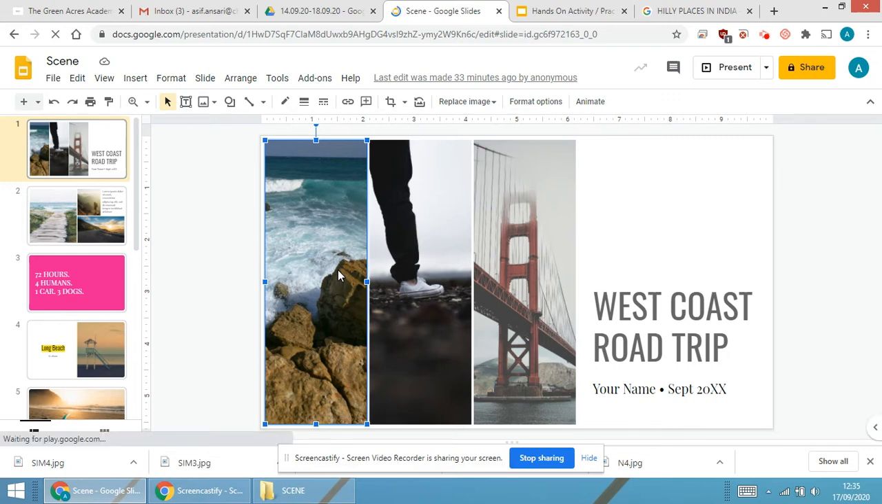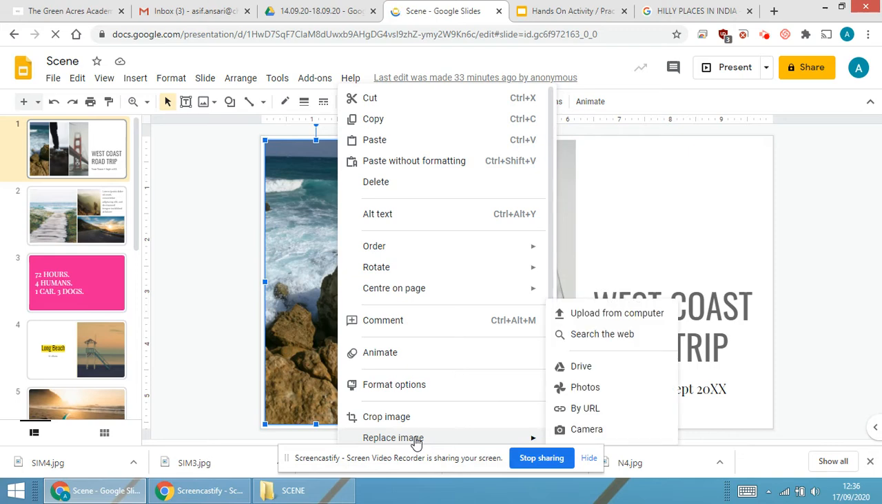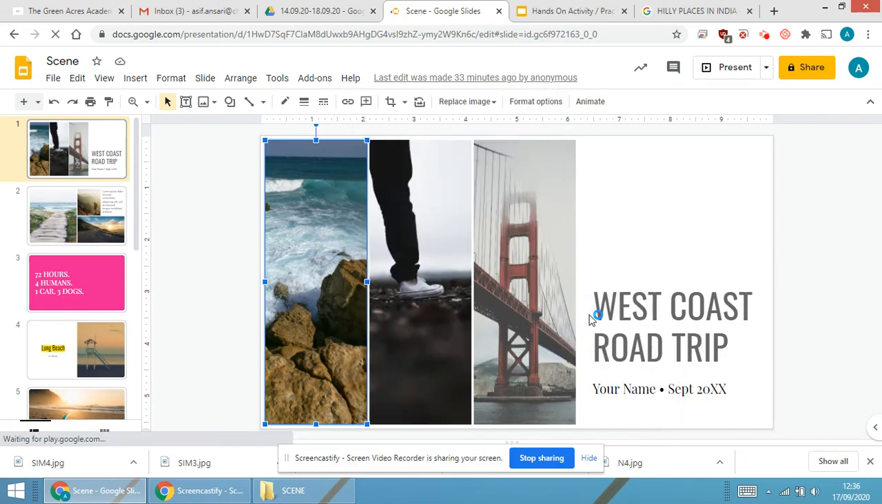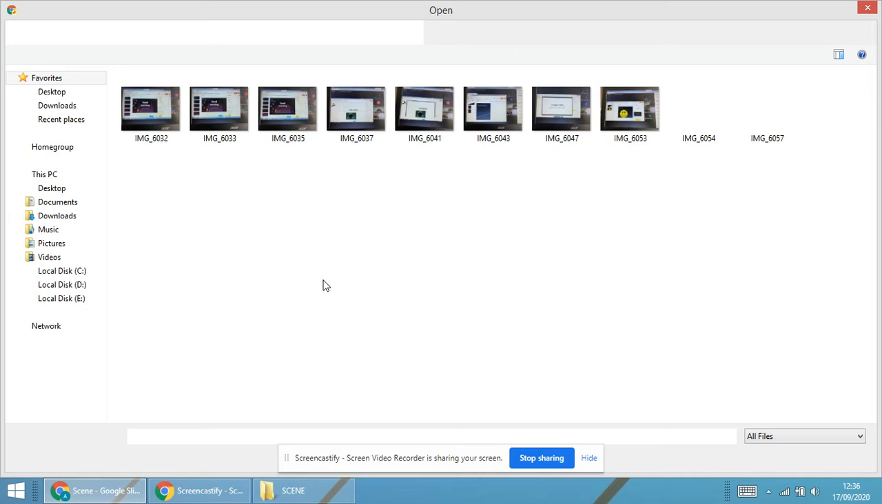First, what I'm going to do, right click on the image. You are able to see replace image. I'm replacing the image. When I click on the replace image, upload from computer because the folder is on my computer now. The folder is opening now.